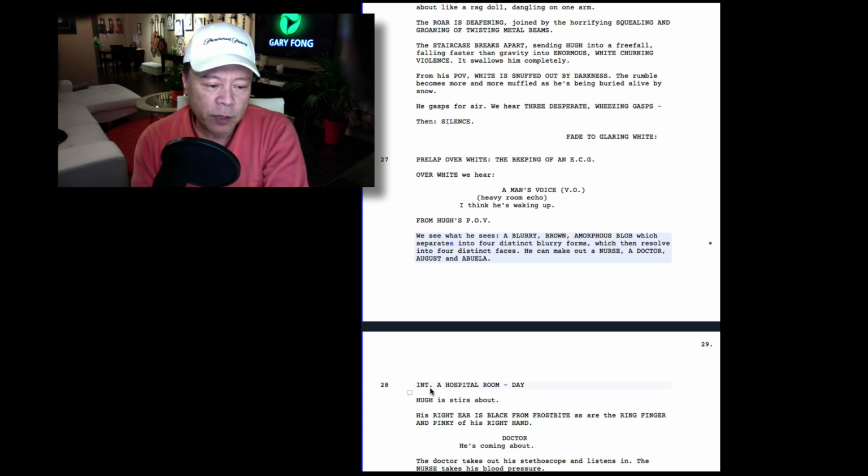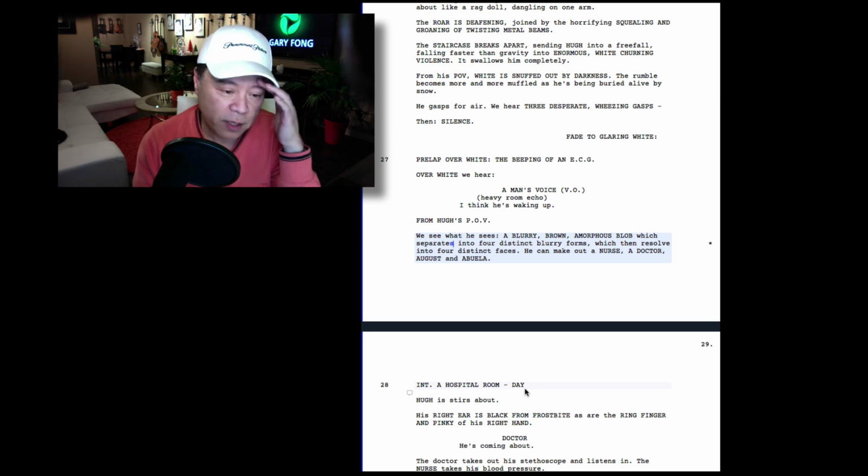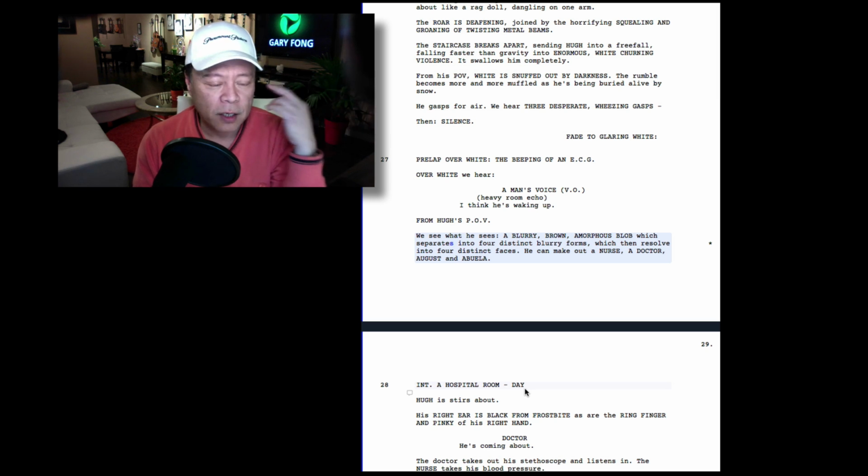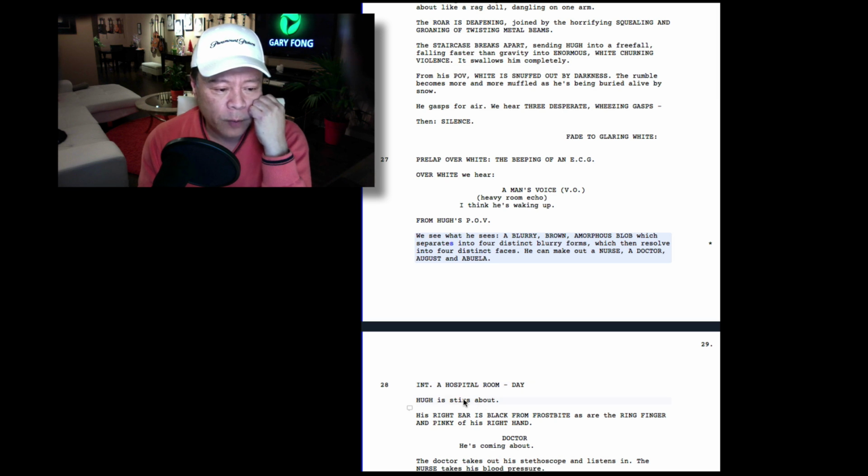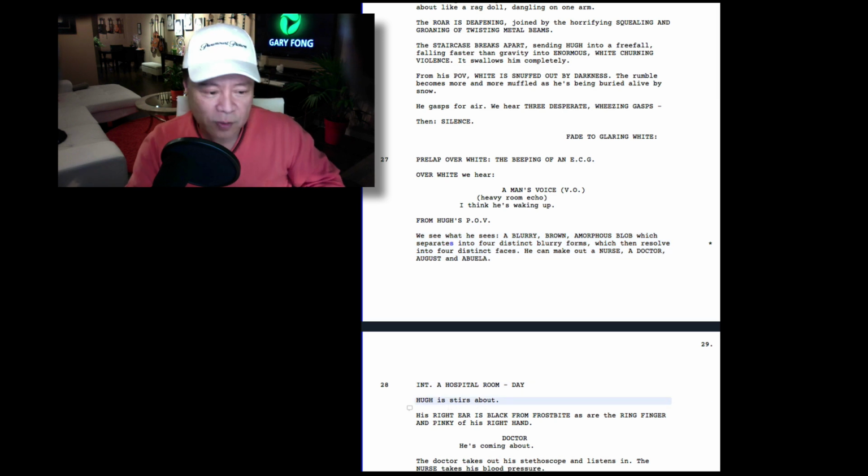Then we go to scene 28. Interior, a hospital room, day. Now that is a more common log line that you will see. It's like day, night, continuous. Hugh stirs about. This is one of the things.